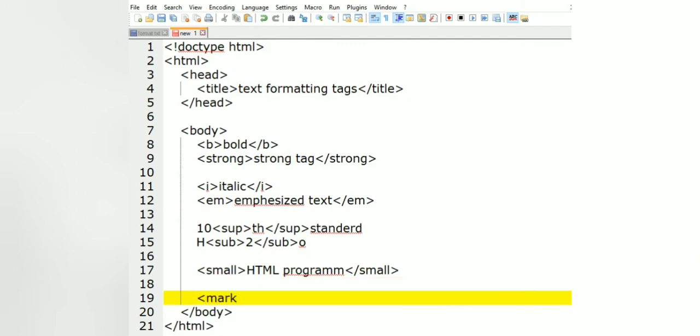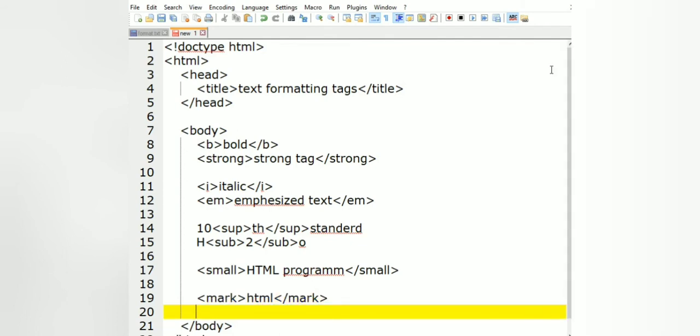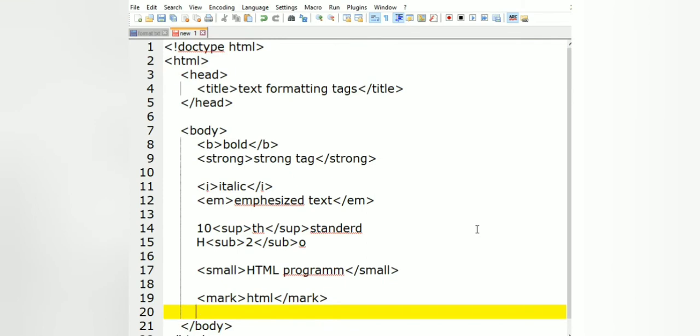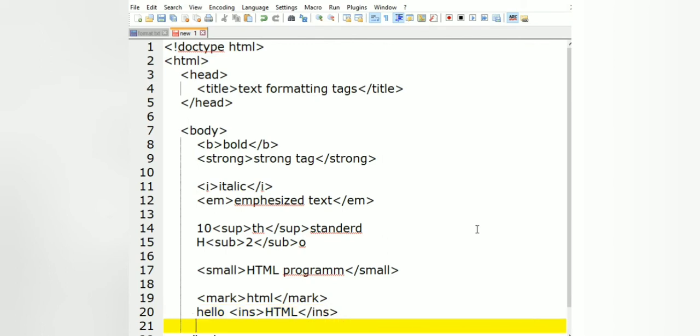Mark. HTML means I am going to highlight the text HTML. Okay, next one, Hello HTML. For HTML, I want to underline the text. So INS, and here is HTML, and end of INS. Insert. Okay.